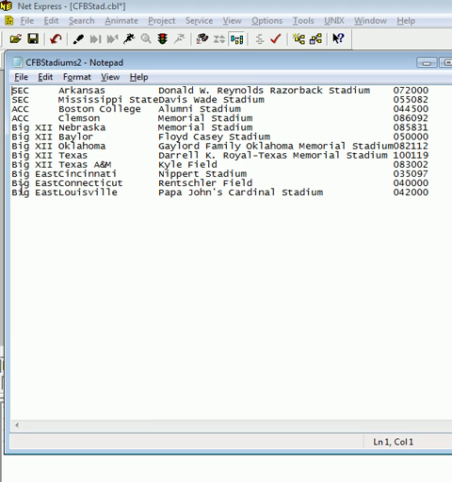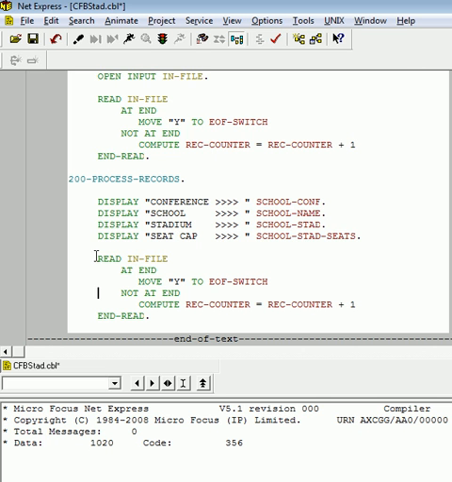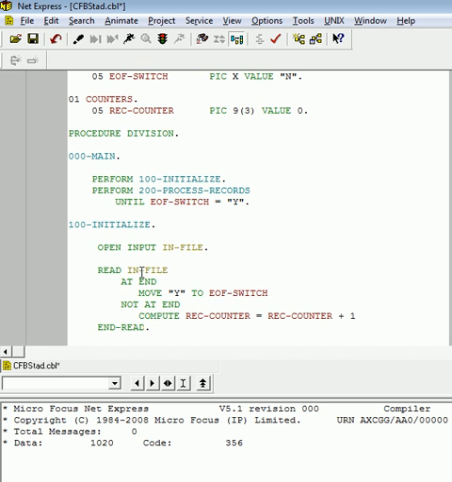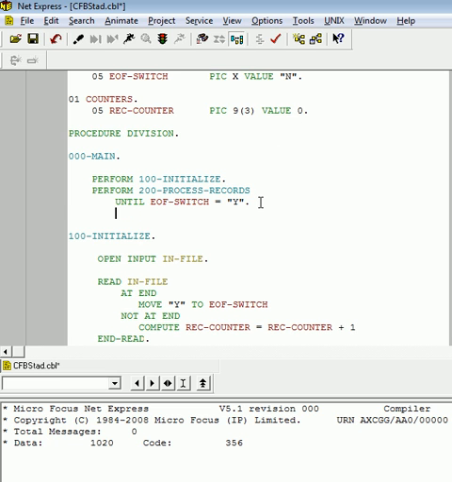So after we read Big East Louisville Papa John's Cardinals Stadium, 42,000 seats, and then we display that out and come back to read this file, it will attempt to read it and say, hey, there's nothing left to be read, and it comes back and reports an at end condition. We're going to come back up to where 200 process records was called. That switch is changed from an N to a Y. So now it's going to move to the next one, and I like to have a paragraph like 300 terminate.